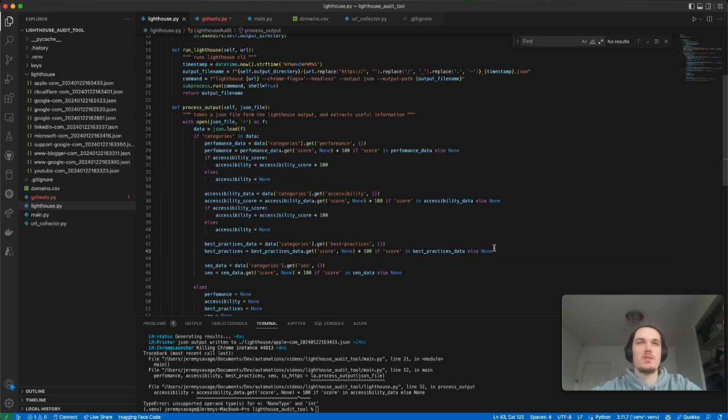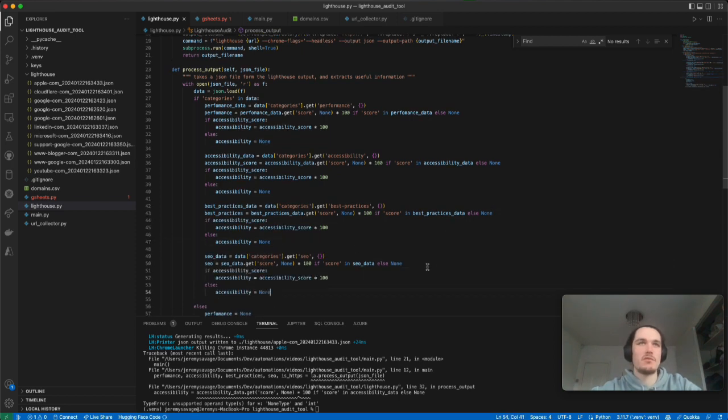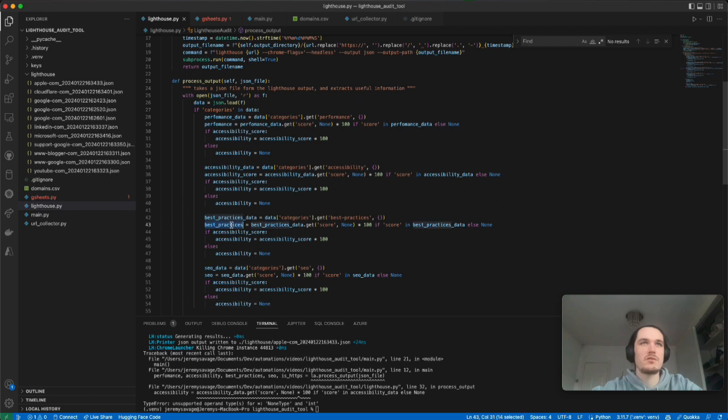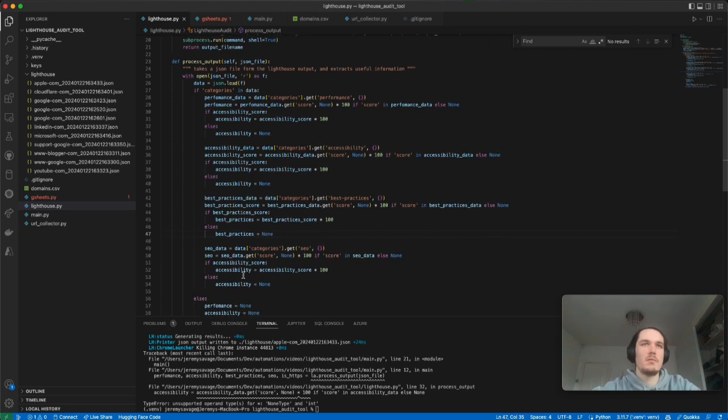So even though we put this error handling in, something's managed to slip through, which is fine. That's what programming is about. Best practices score. Chuck that in. Done. Best practices. And then this one should be SEO score.